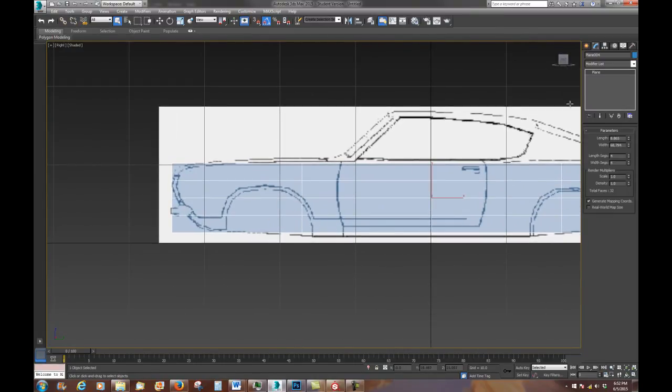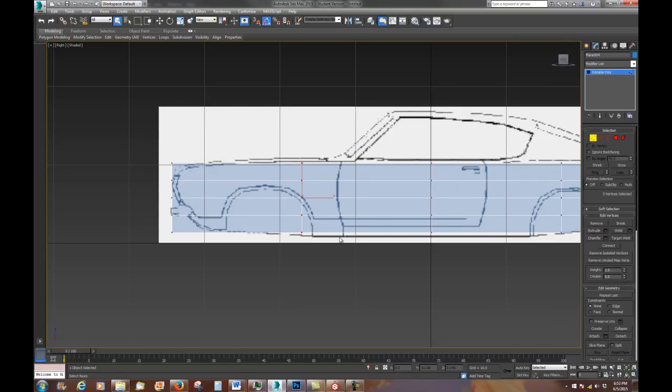So what I'm going to do is right click on this and convert it to an editable poly. And then I'm going to go ahead and grab vertices, and I'm going to take these verts, hit W, and I'll just move them forward like that. I'll take these first two, pull them up like that, and let's grab these and pull them back just a little bit. And this one we'll pull back to there.